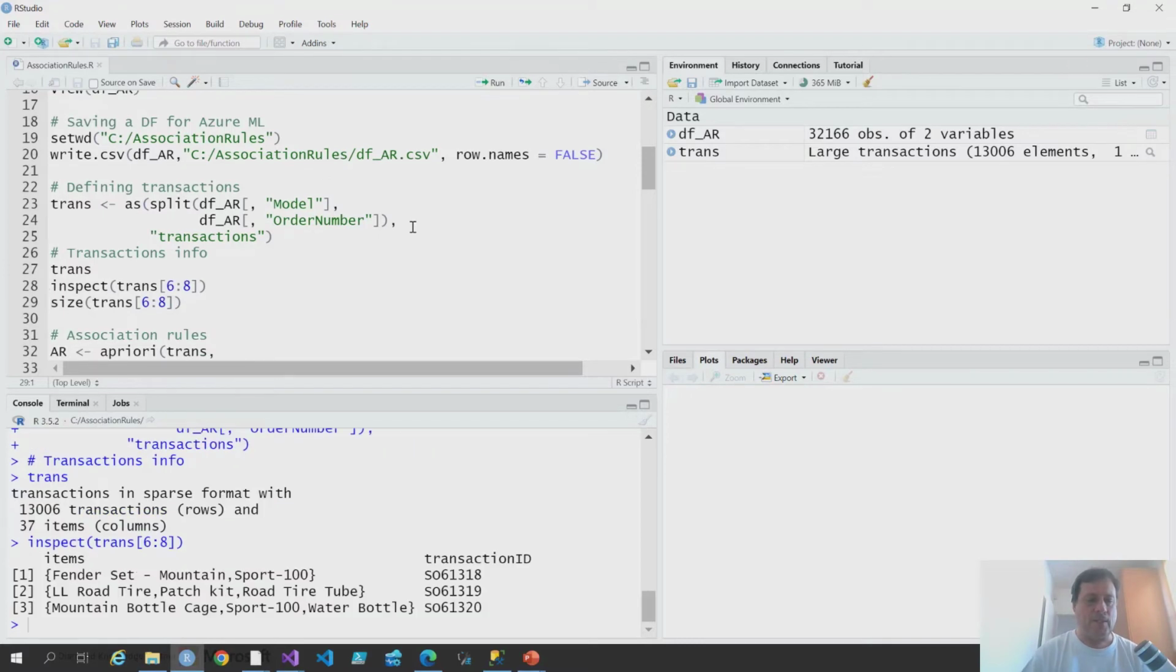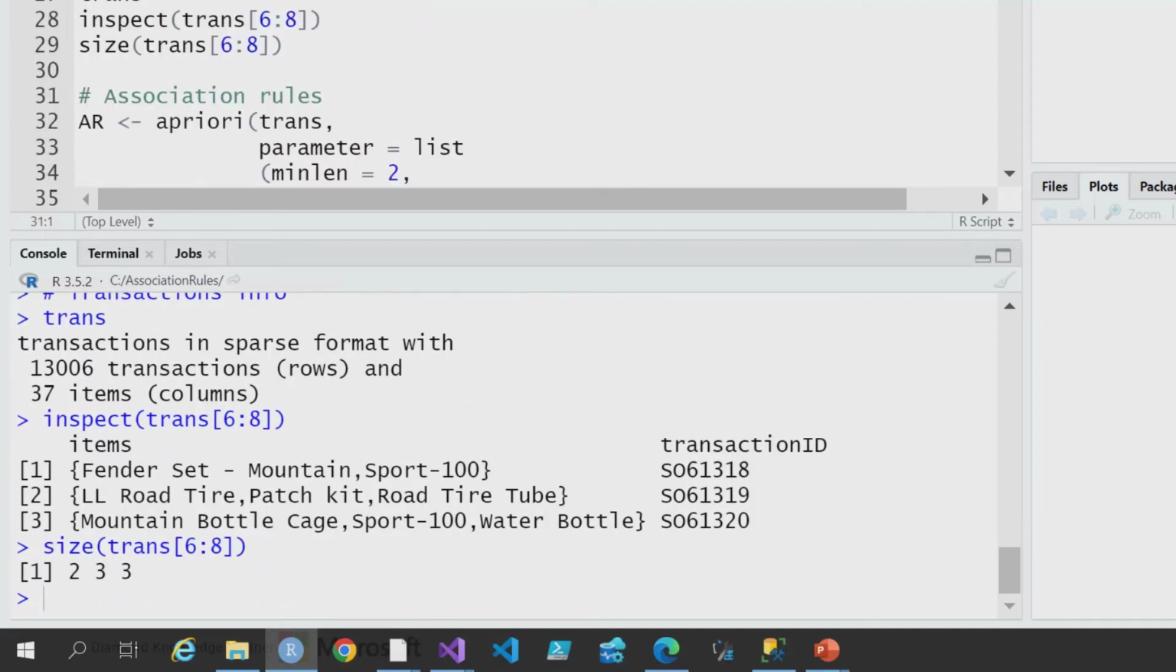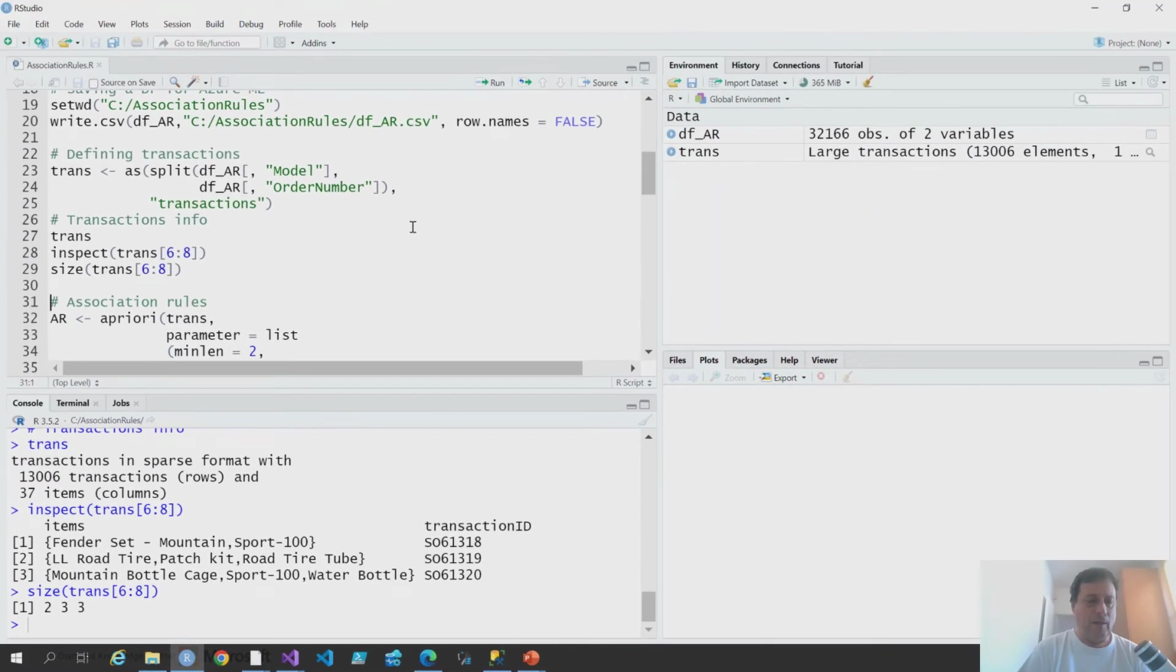Let's inspect some transactions, for example, transactions with numbers or rows from 6 to 8. So I see I have transaction ID, which is order number, and a set of models. Let's see the size of this set. The set with sequential number 6 has size 2, and 7 and 8 have size 3.